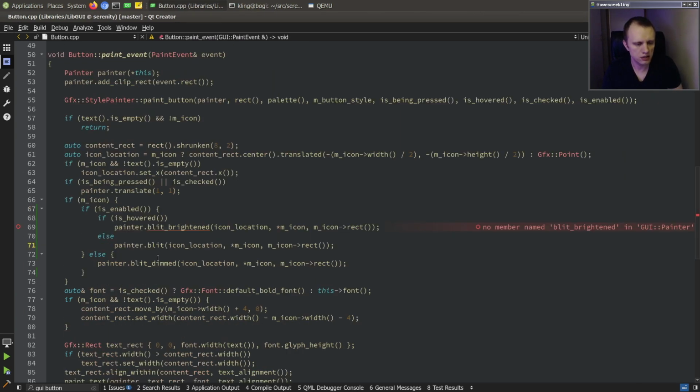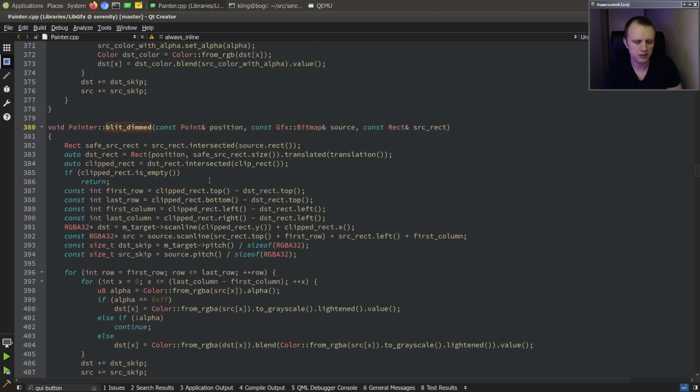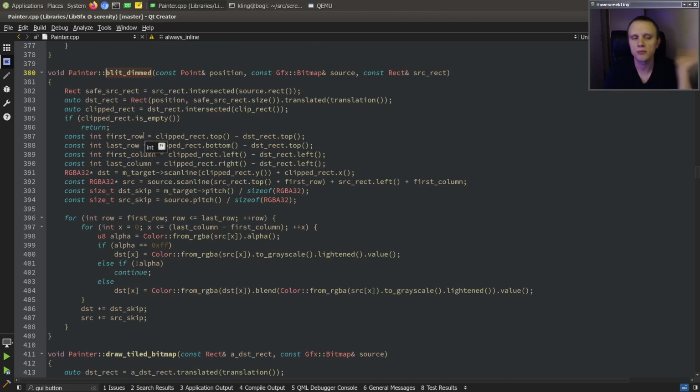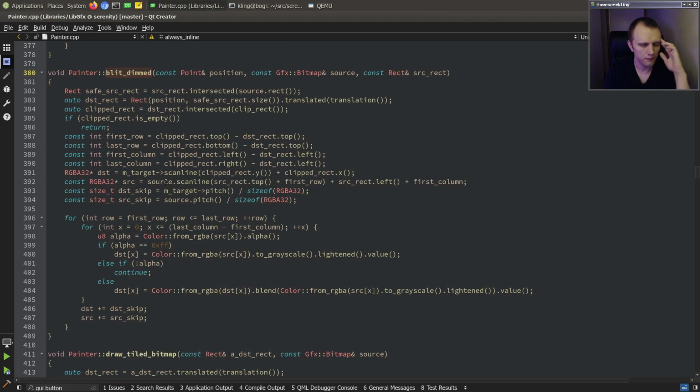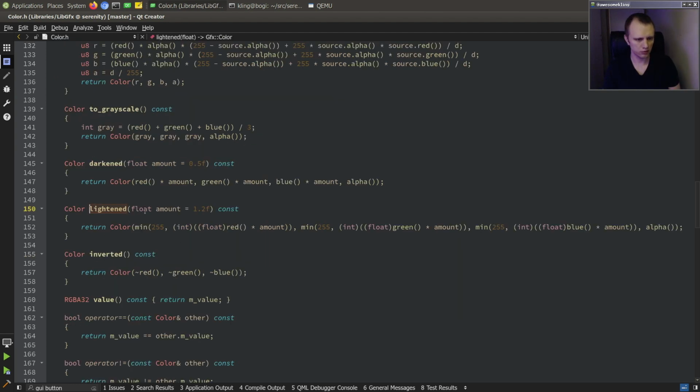let's see. So we should probably implement this the same way blit dimmed works. So the way blit dimmed works right now is that it's just essentially a blit function. There's a lot of code duplication here. We should do something about that too. But in the interest of at least not duplicating this one more time, the way that it works is that it blends the source image into the destination buffer, and for each pixel it will apply a little filter. So we'll do source to grayscale and then call lightened on the color, which maybe we should call brightened actually.